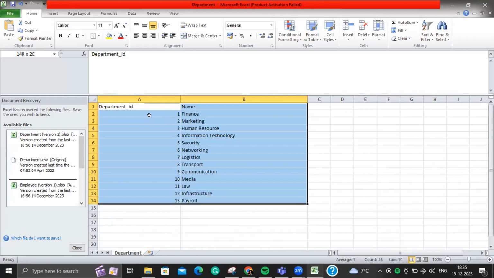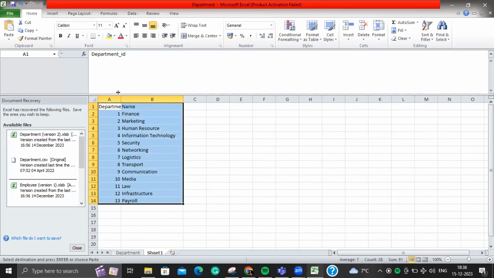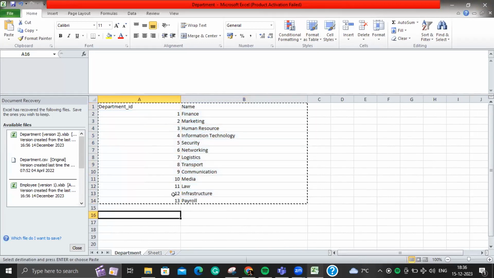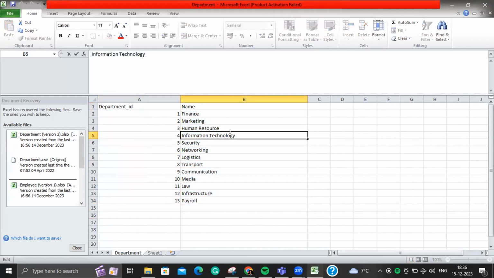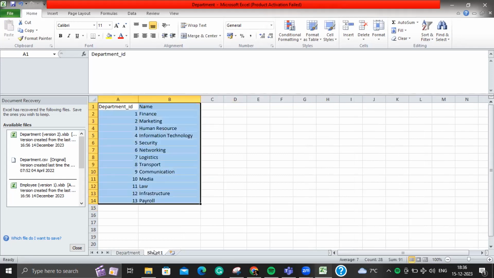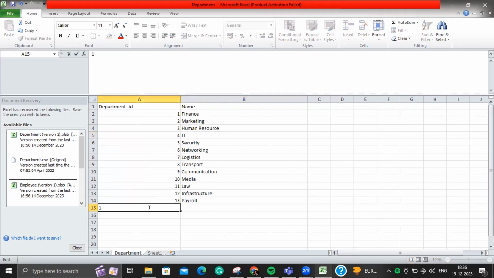Suppose what you have done is you took this data and loaded that into the blob storage, for example. But suppose someone came and changed this Information Technology to IT, for example. Now this data doesn't match because the update has happened. And also someone inserted some data, so here a new department got introduced, which is training, for example.